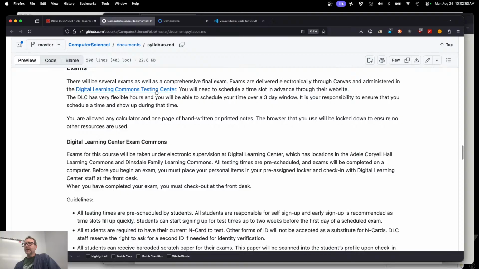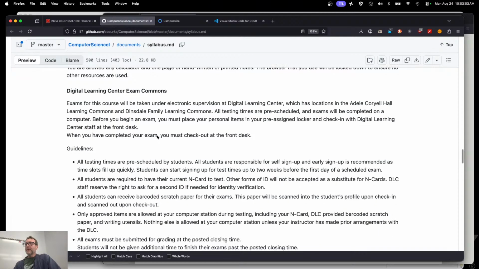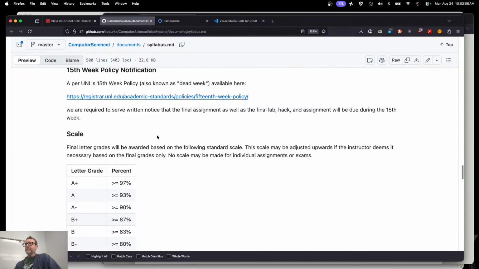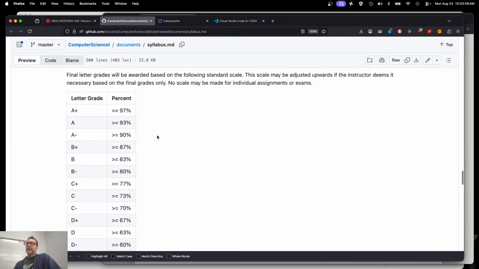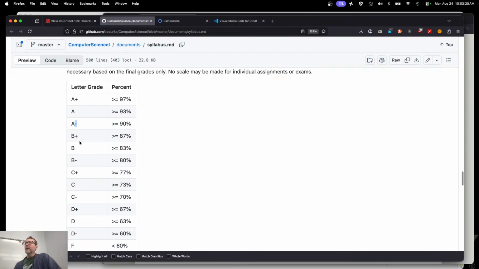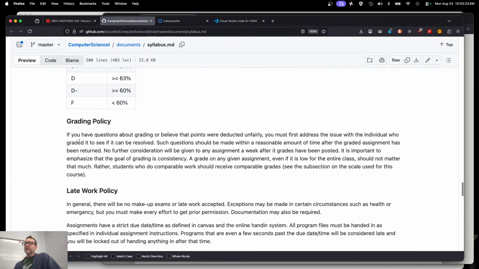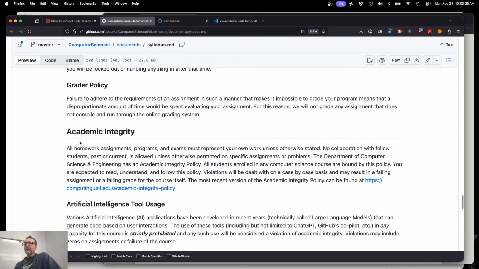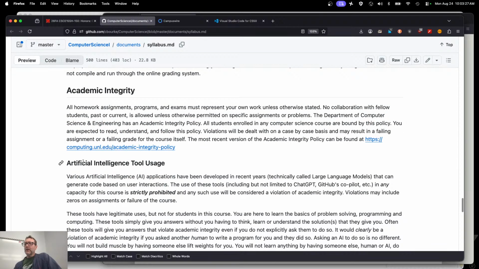Exams at the Digital Learning Center. There's a link to it. If you know when you want to take your exam, you can go ahead and schedule yourself right now, because it's all set up and available and ready to go. Right? 15th week notification. There is the letter grade distribution, and we do have pluses and minuses. There's no difference between an A plus and an A as far as GPA calculations go, but there are going to be differences plus and minus for GPA calculations that you should be aware of. No late work accepted. Academic integrity, we already talked about that.